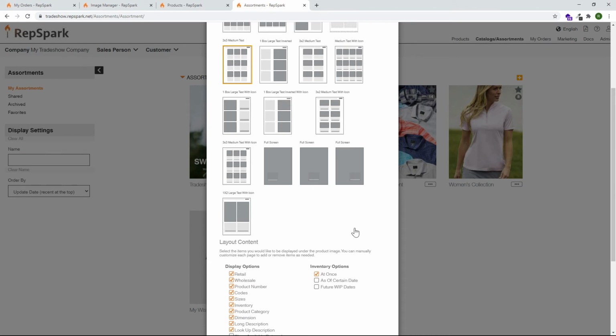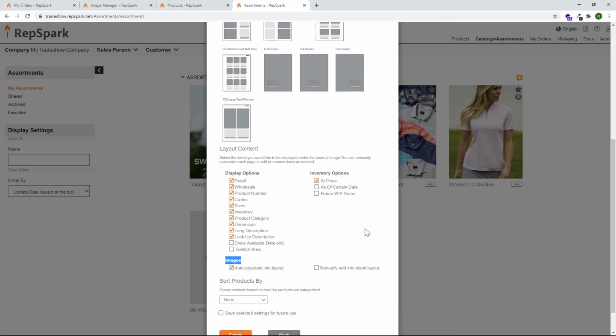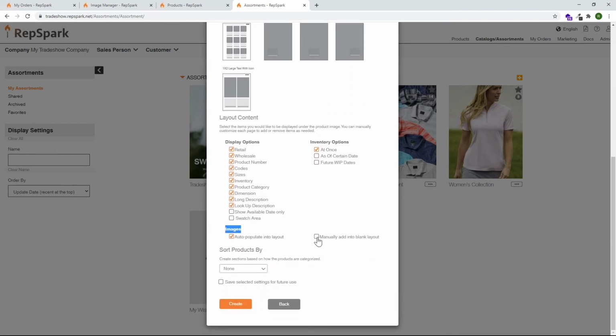But they'll all have the same number of products per page. It can get a bit monotonous. So I usually like to do the manually add to a blank layout and do it myself. But for this example, I'll just go ahead and do them together.